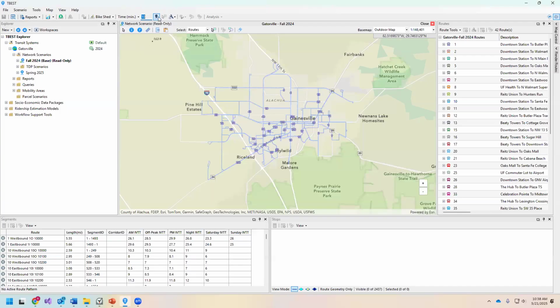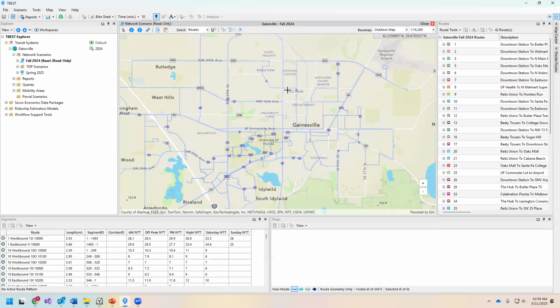All right, once we've done this, you can see that our create mobility area from bike shed tool is now active in the map, and we have the crosshairs in the map. So it says use the cursor to click a point on the map. All right, so let's just zoom in and click right here at this intersection. Doesn't matter, we're just kind of playing with it at this point. So it's just a general bike shed from this location out into the network from that location, right? A 10-minute shed.